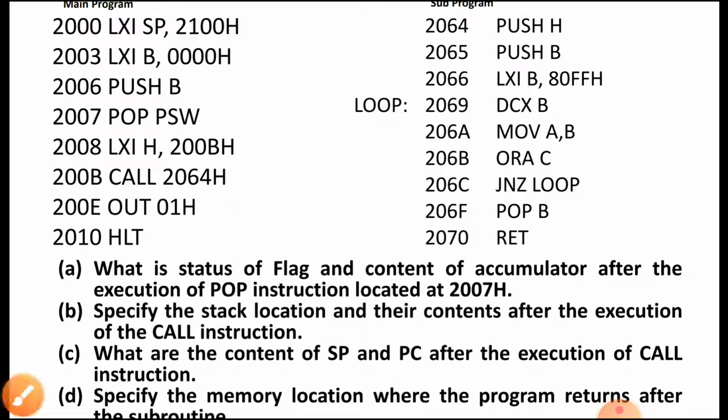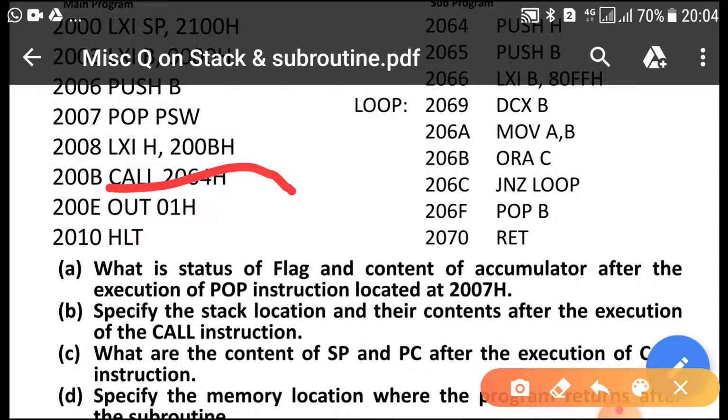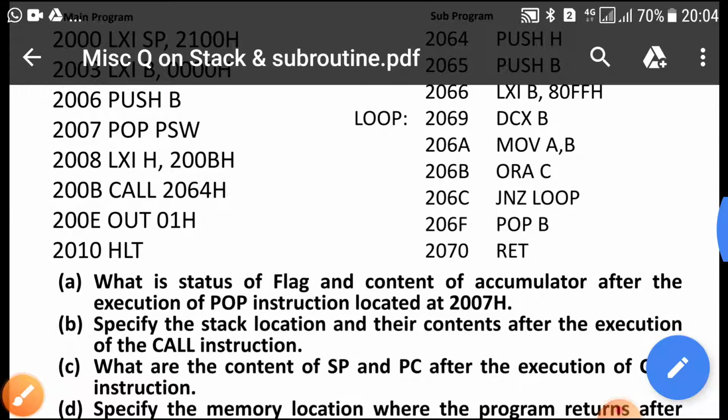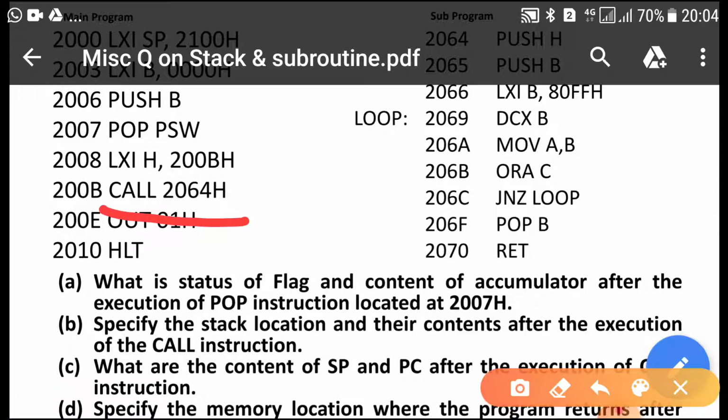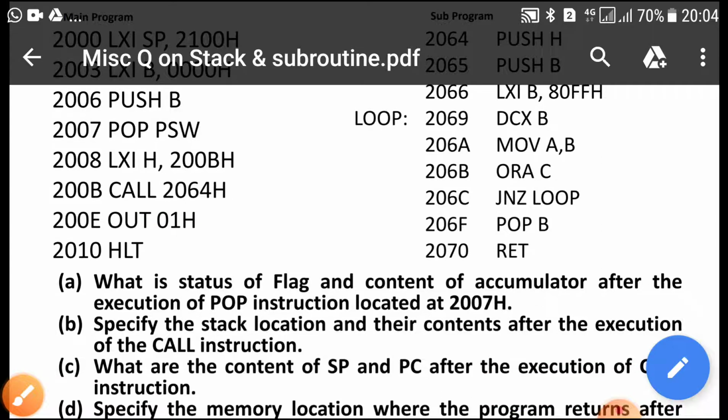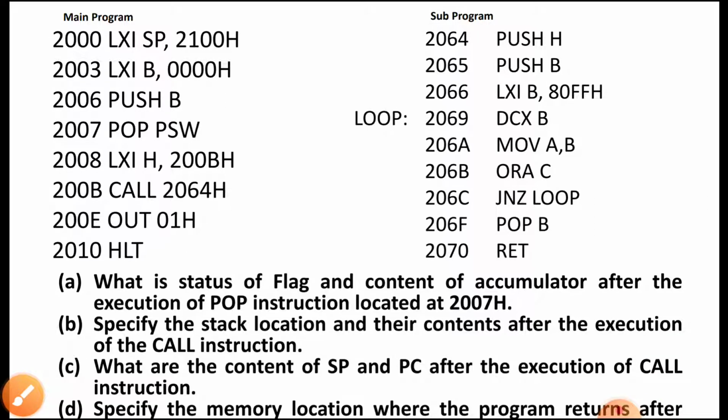So when this call instruction is executed, that is call 2064, it is the duty of this instruction to store 200E, which is the next instruction address, into the stack. For doing that it will first decrement the stack pointer content by 1. Before the call instruction the stack pointer content was 2100, so it will be reduced to 20FF, and at 20FF 20 will be stored, and at 20FE 0E will be stored.